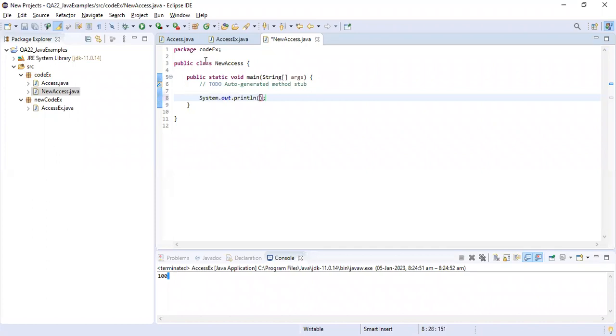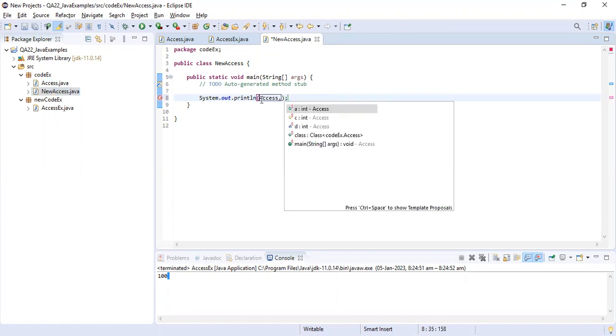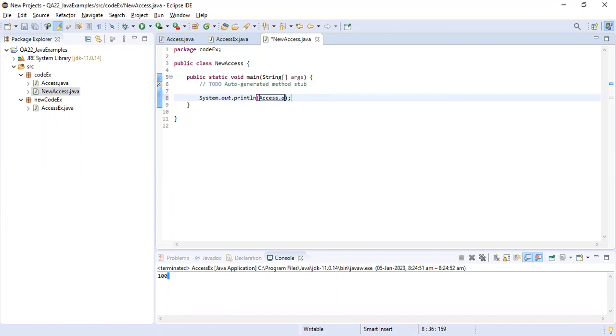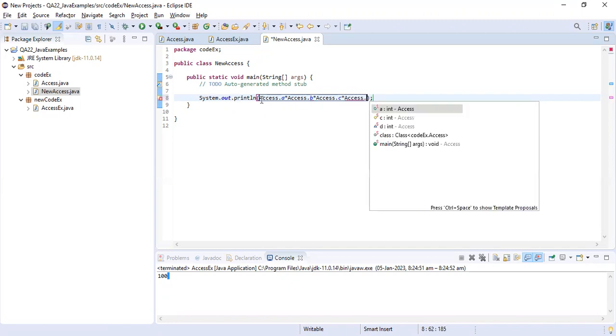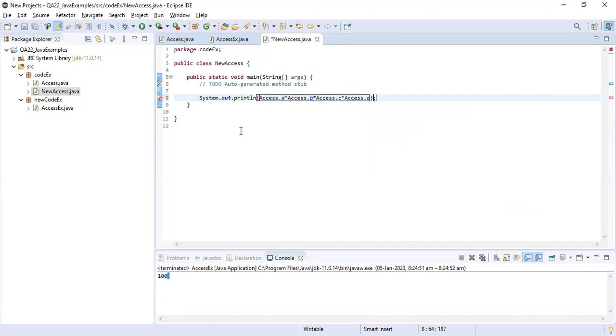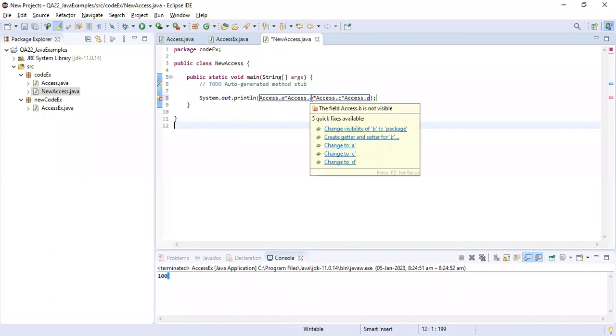Okay, so here import statement is not required because I'm not importing access.java into the new class, because both are in the same package. So that's the reason I'm not adding import, and I'm making use of the access program name directly, access.a into access.b. I'm giving access.c, access.d. Now you see where you're getting the error.